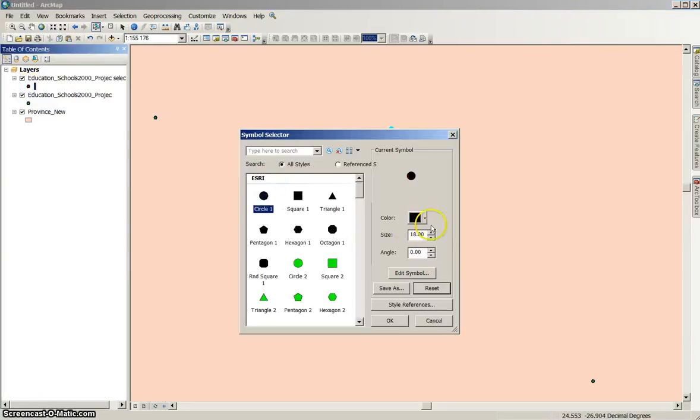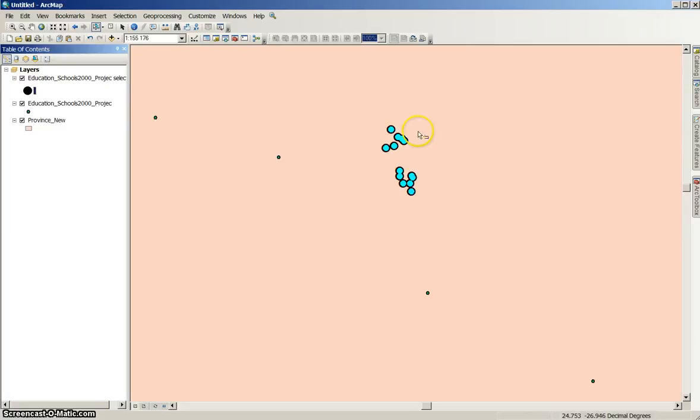The selected ones have now been created as a single layer. Alright, so that's what you can do when you select features. You can create a separate layer with only those features being displayed in that layer.